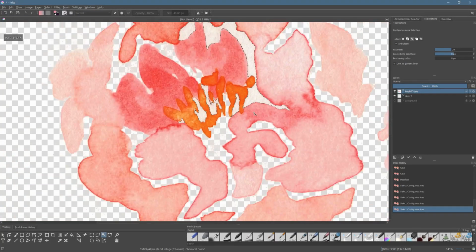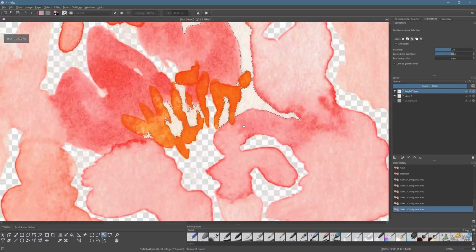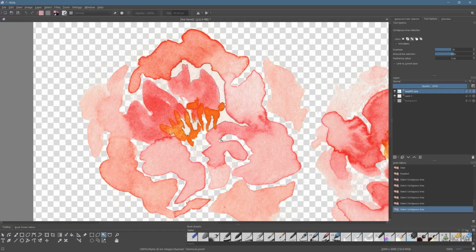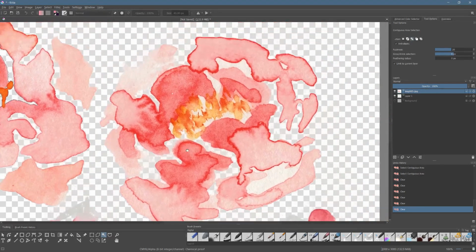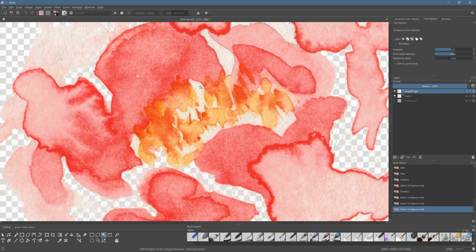So it looks like that's about all the pieces I want for this area to be removed. So I'm going to go ahead and hit delete on my keyboard a couple times. I'm going to move on to the next flower. Hit deselect and start over. So I'm going to select these areas that I don't want the paper coming through.